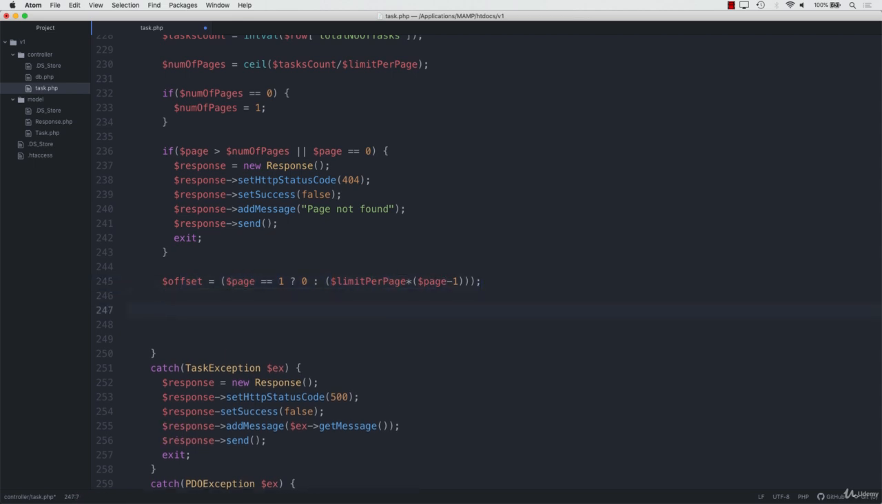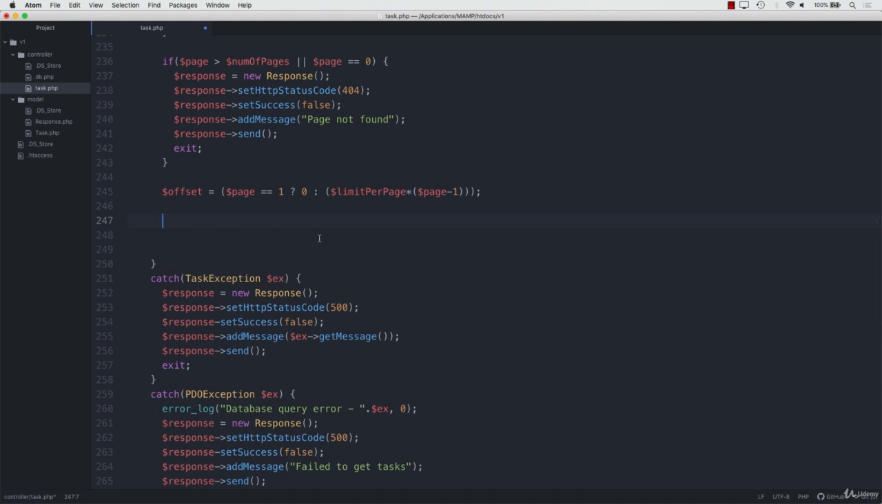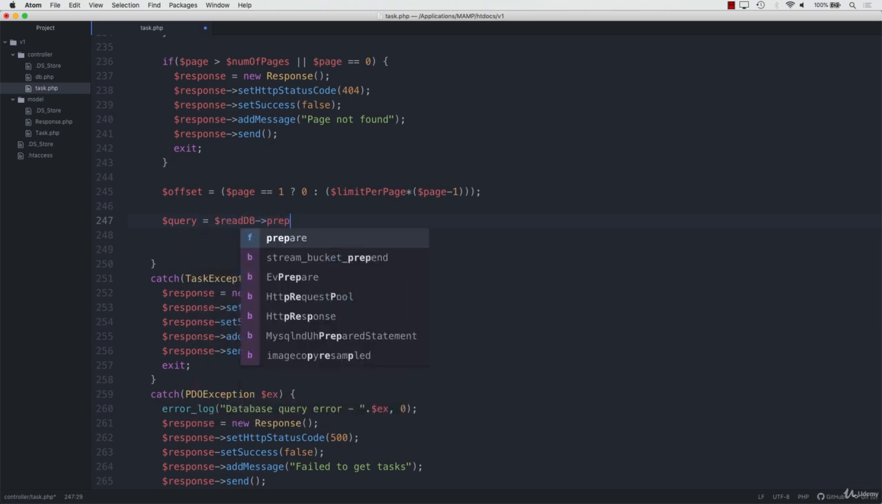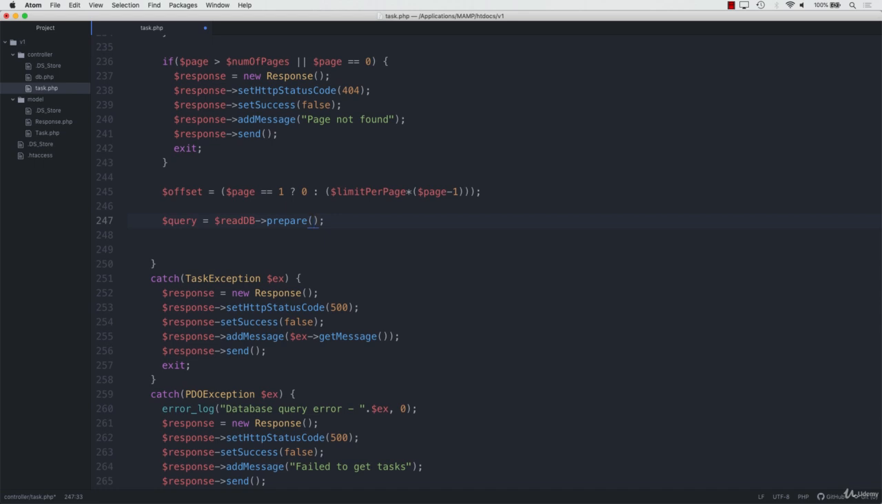So next what we need to do is actually use this to query the database and pull back the rows that are relevant. So we'll just scroll down a bit. We'll create the query. This is again against the read database. We're only reading here. So we'll do a prepare, and we'll create the SQL query like we did to get all tasks on one page basically. So we do select ID, title, description, deadline, and completed from tbl_tasks.